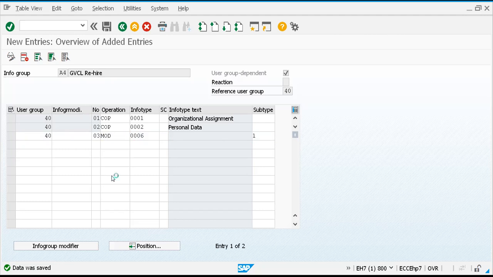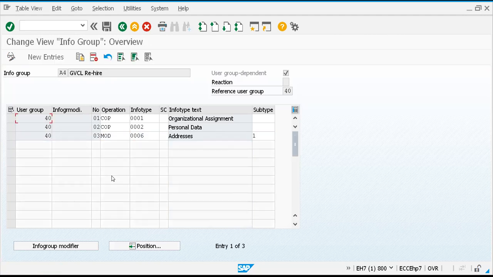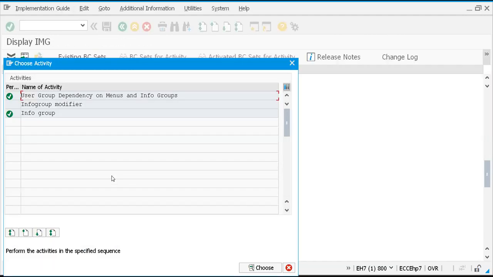You can save this with the partner existing data you are hiring. So you can configure like this. You can go back, and again I'm going for info group.